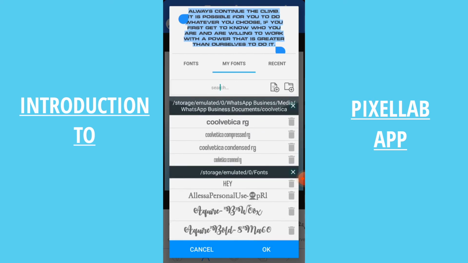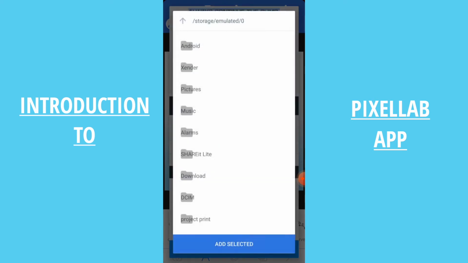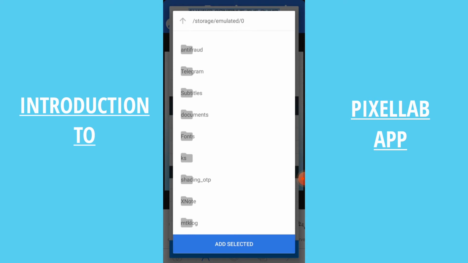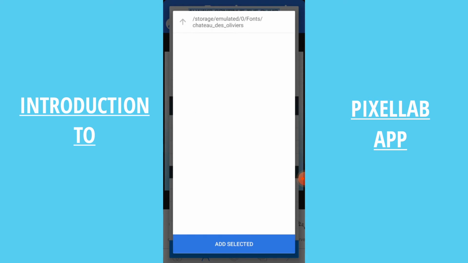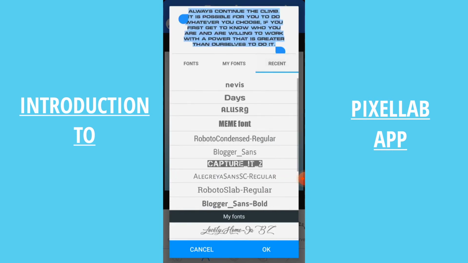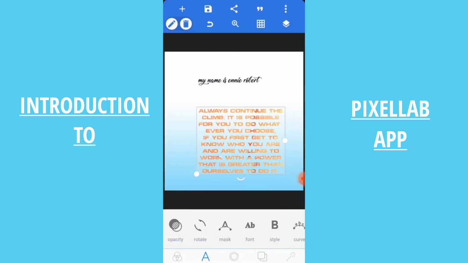into the Pixellab. How do you do that? Just click on this plus icon. You already know the folder your font is in, right? So I have a folder for my font, so it makes it very easy. Start clicking on them. Maybe there's a particular font here, just do add selected. That's all. So the recent is the font I mostly make use of. So that's that about font.